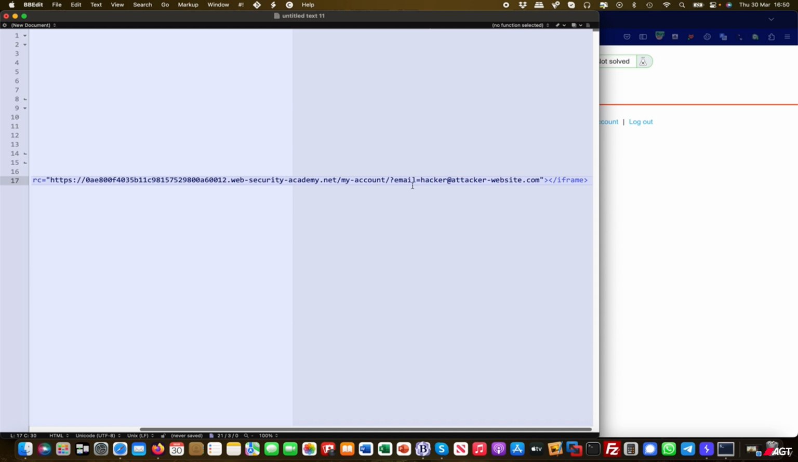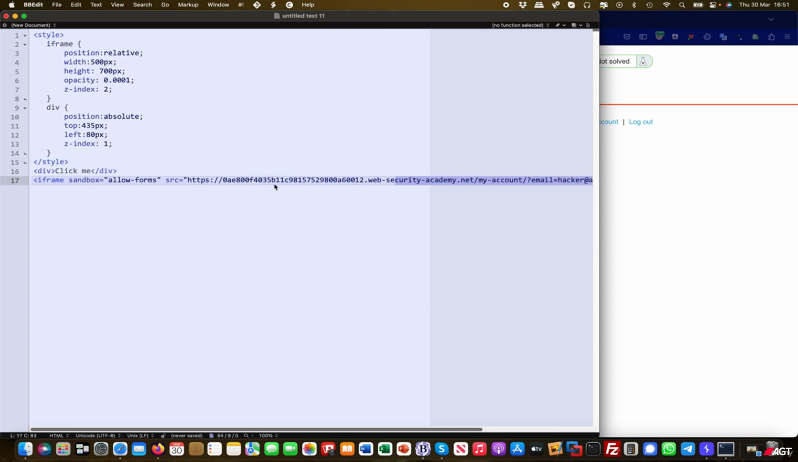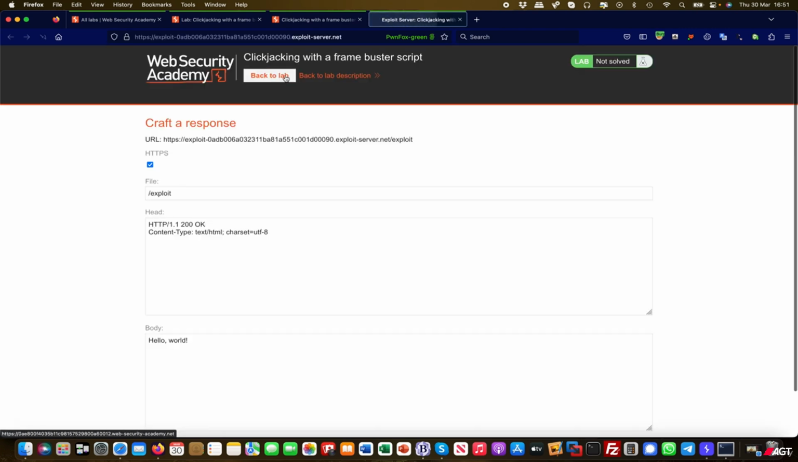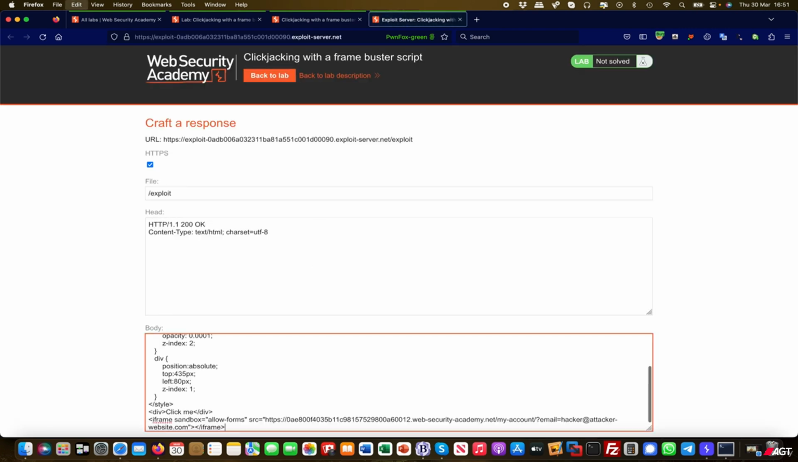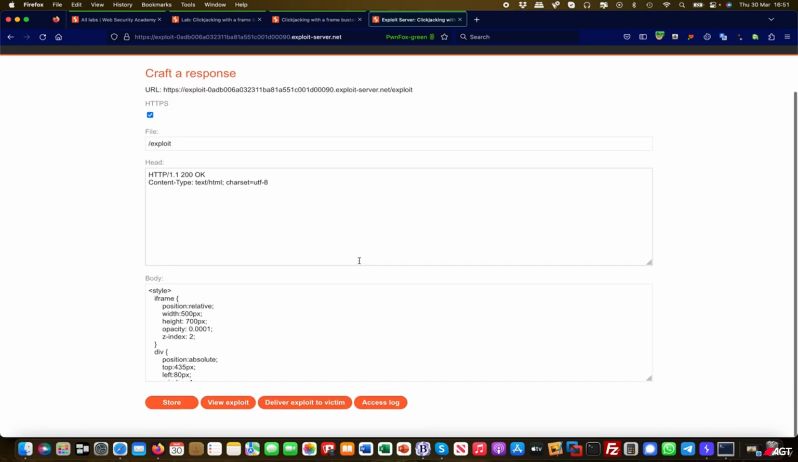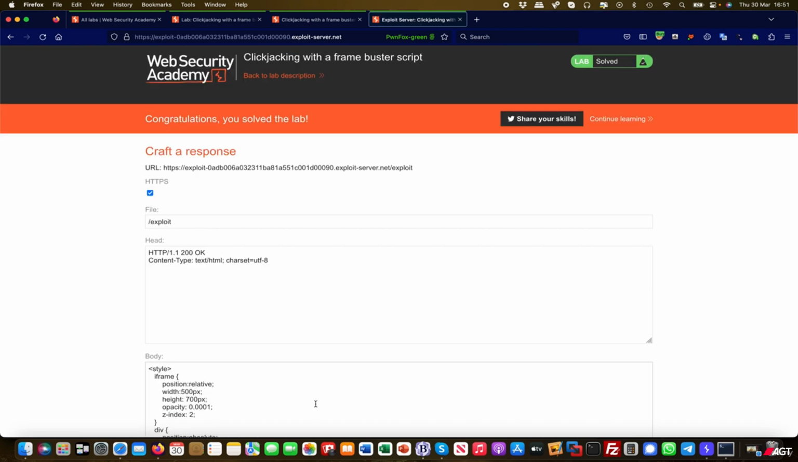By simply adding sandbox equals allow-forms, other than that, it's exactly the same as what we had before. And you see, we are going to pre-fill the email field with hacker@attacker-website.com. And then we need to get the user to click to actually hit the submit button. Okay, so let's take this, put it here onto the exploit server, put it in the body, store it, and deliver that to the victim. And the lab is being solved.